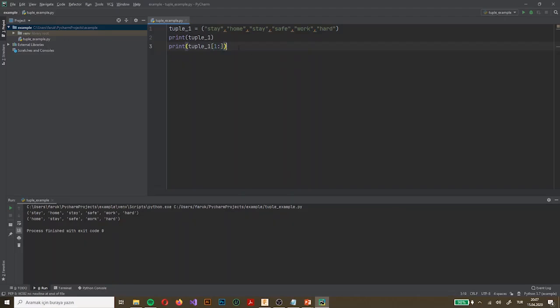But let's do another print. Tuple1, colon, 1, 2, not 1, 2, 3. When I do that, I mean I am gonna start from 1. That's right. I am gonna go until I see 3. So it's not just gonna go to 3 and print that 3. It's just gonna go until that 3. It's gonna print 1 and 2.